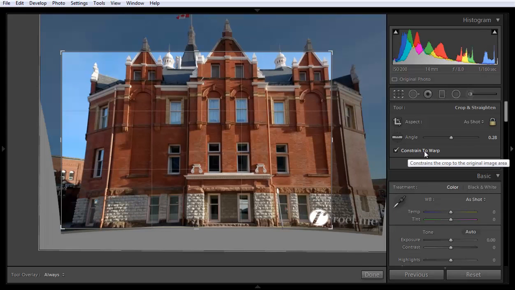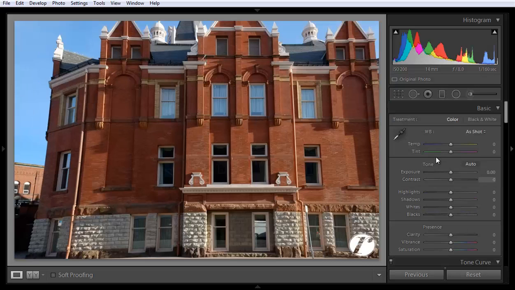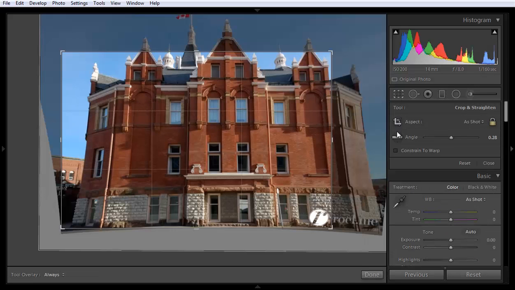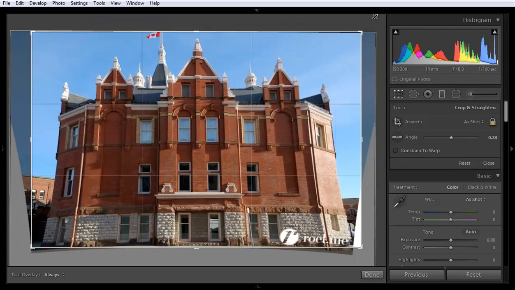Here is the option like Constrain to Warp. Then if you unmark this, suppose you click here, and then again click on here, it means that the image will not be automatically cropped. And the useless area will be automatically deleted if you mark this Constrain to Warp.